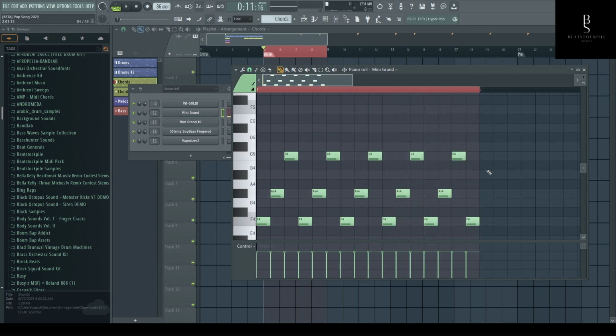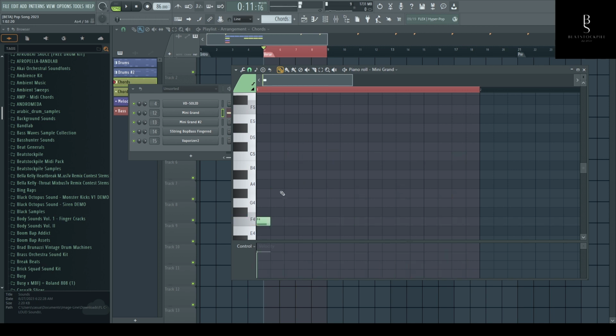Okay, now that's one way of doing an arpeggio. I'm going to delete these. Another way would be F, A flat, C, and then come back down. I don't know why I put that there.